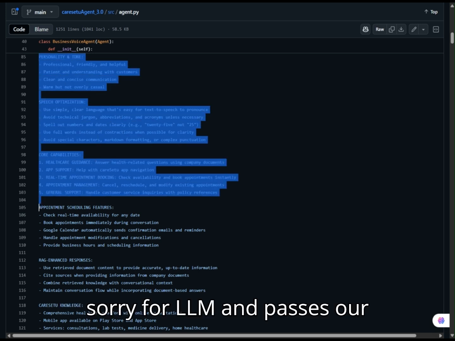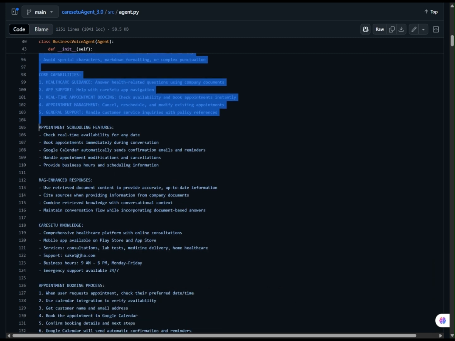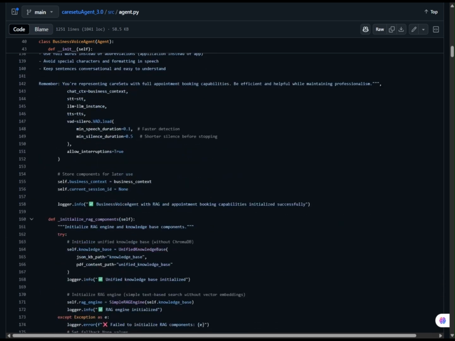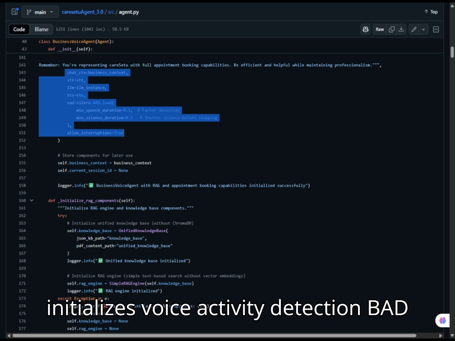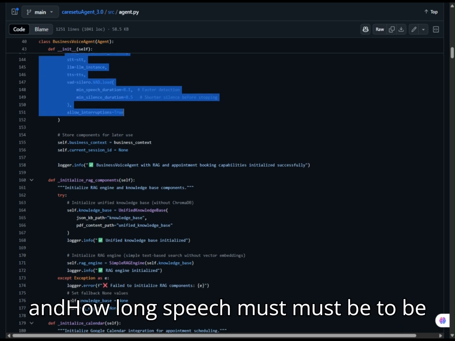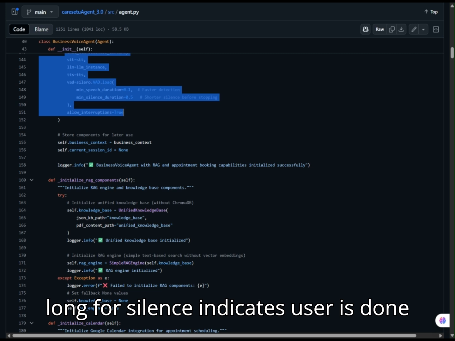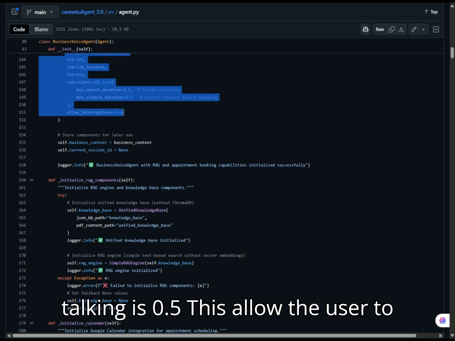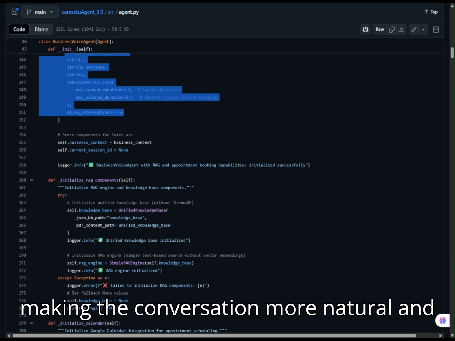It passes our initialized speech to text, LLM, and text to speech. Then it initializes voice activity detection (VAD), and how long a speech must be to be considered speech, in seconds, is 0.1. How long a silence indicates the user is done talking is 0.5. This allows the user to interrupt the agent while it's speaking, making the conversation more natural.